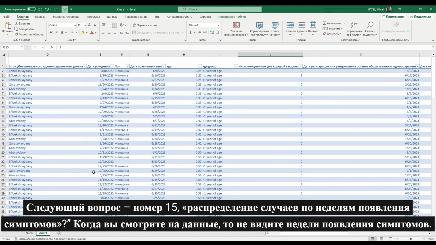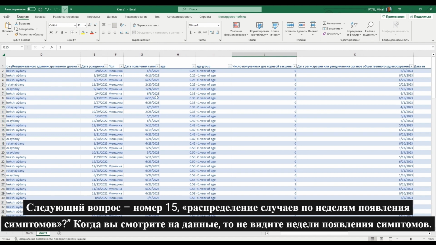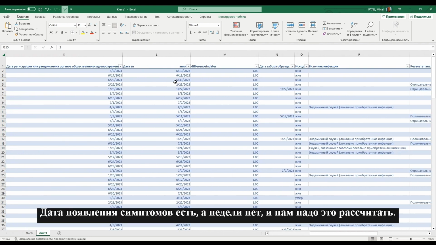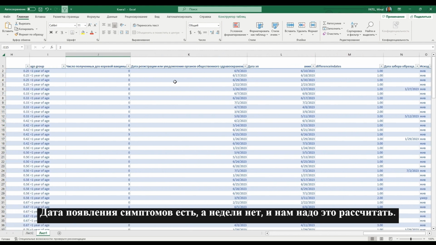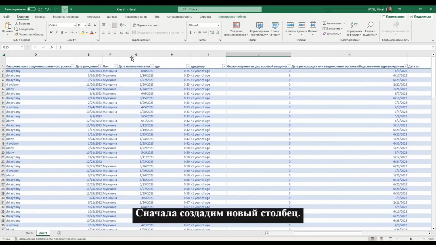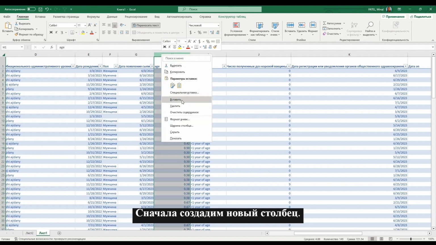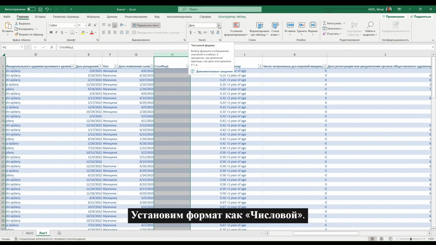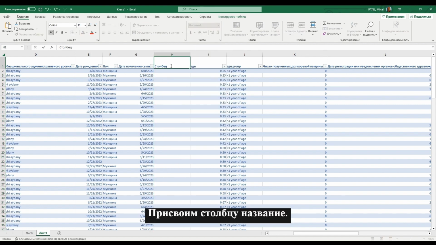The next question that I'd like to help answer is question 15, which is what is the timeline of cases by week of onset? When you look at this data, you'll see there is no week of onset. There's a date of onset, but there's no value for week of onset. So you need to create it. So in order to do that, this is the date of onset. You're going to, again, create a new column. You're going to format it as a number. You're going to label it.